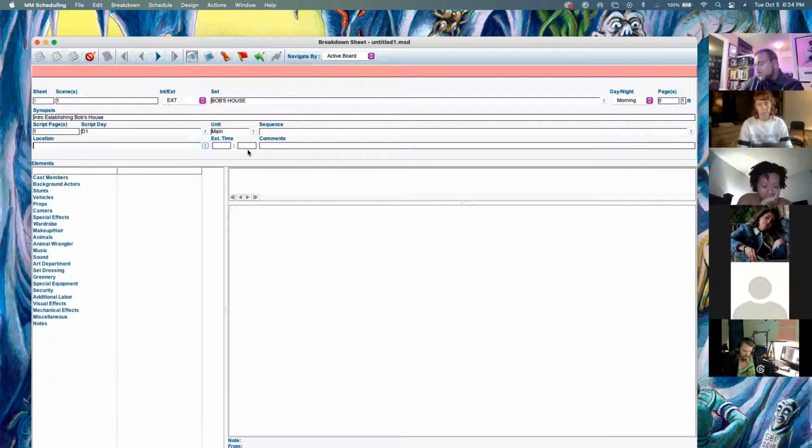So estimated time is once the gears are really moving and we have an idea of how long we can spend on each scene. We're not there yet. So estimated time, you just leave blank. That is for the assistant director much later in the process.